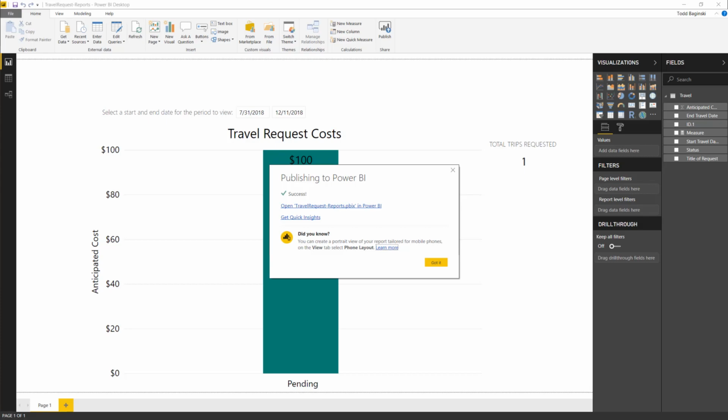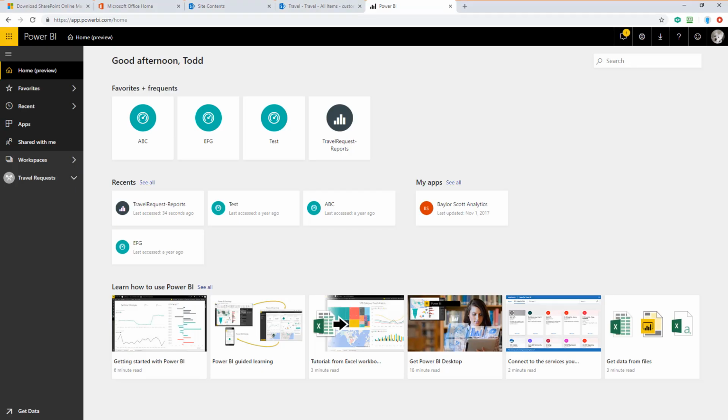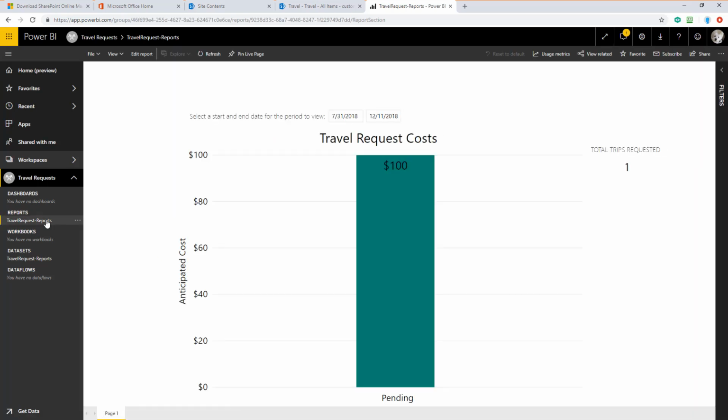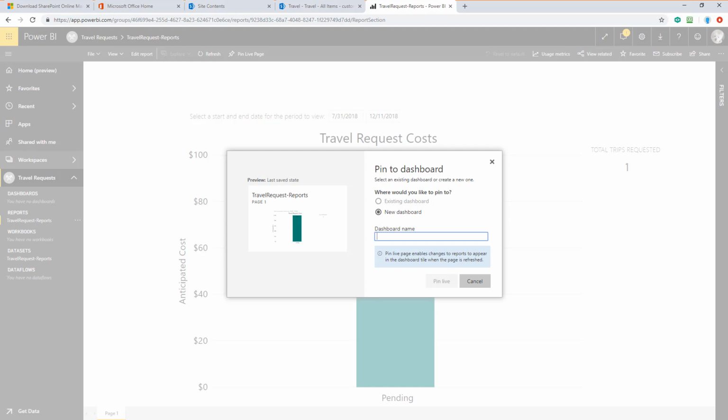After the report is published, return to your web browser and go to app.powerbi.com. After you've done that, you will see the Travel Requests workspace appear. Click the arrow to expand it. Then, go down to the Travel Request report and select it. Then, at the top of the page, click the Pin Live Page button. Where it asks you where you'd like to pin it, let's create a new dashboard. In this case, I am going to name the dashboard Travel Report. After you've entered the dashboard name, click the Pin Live button.